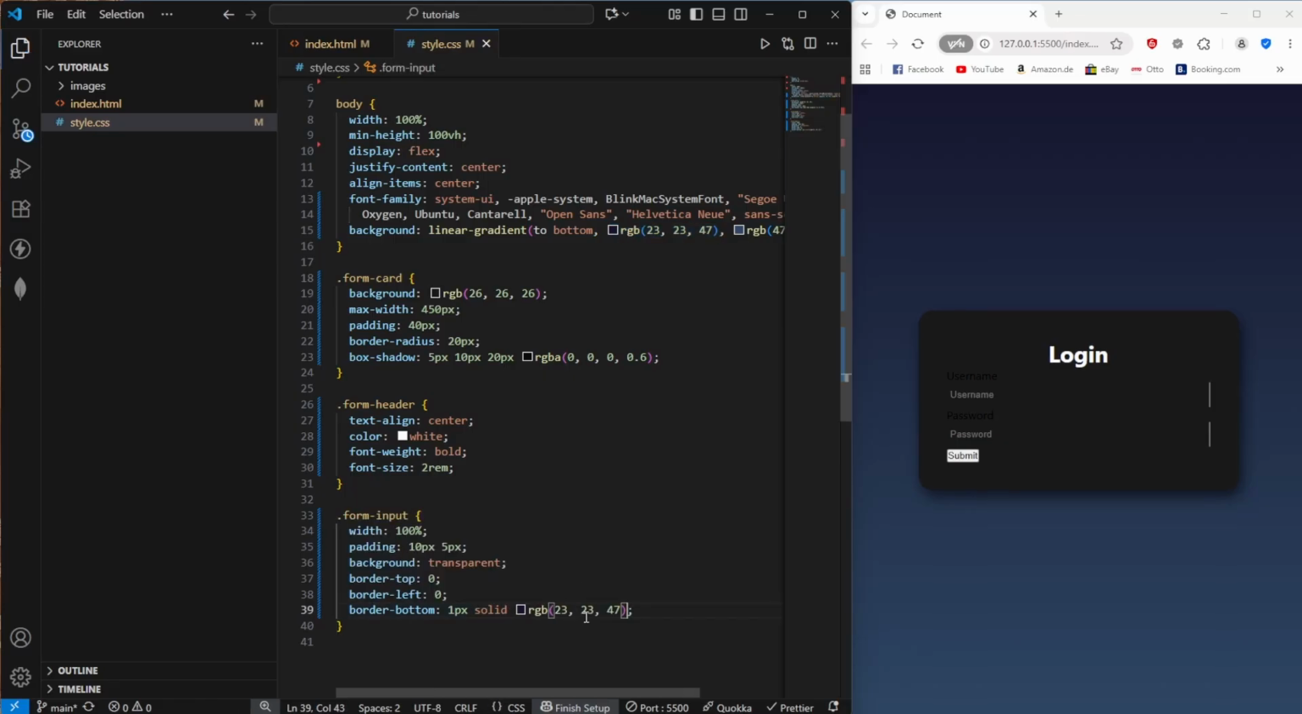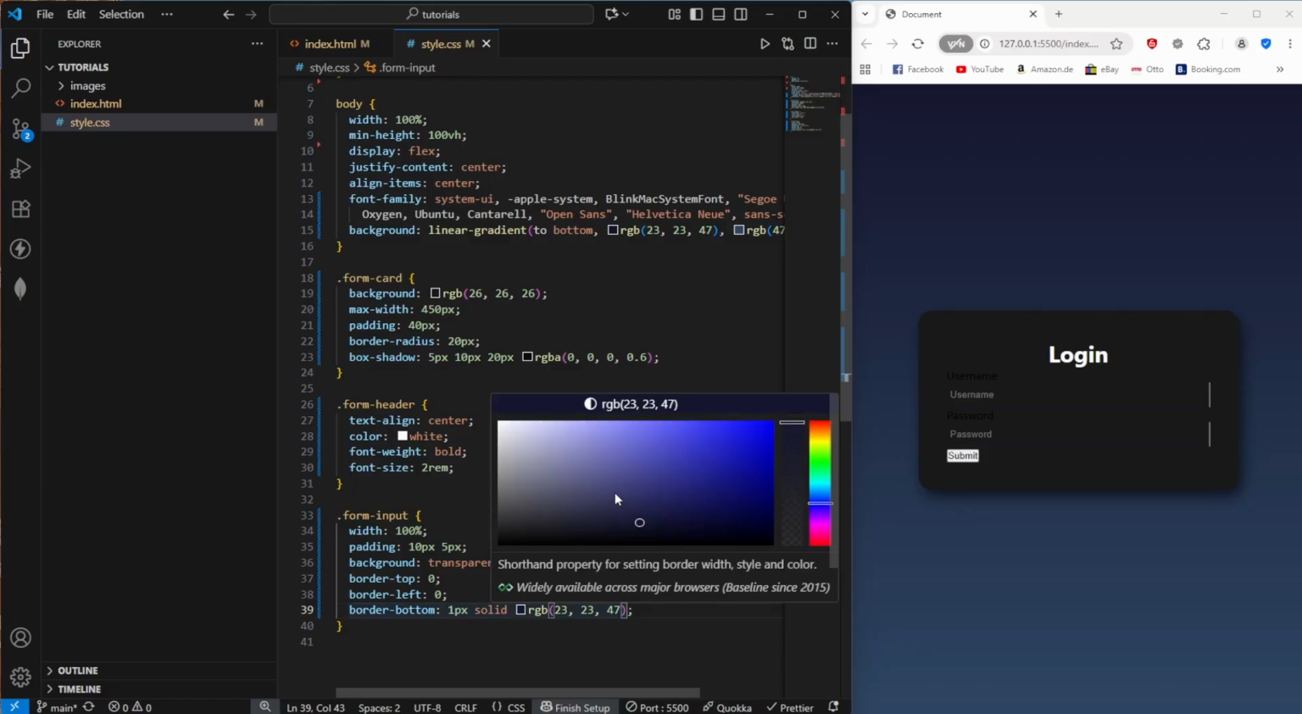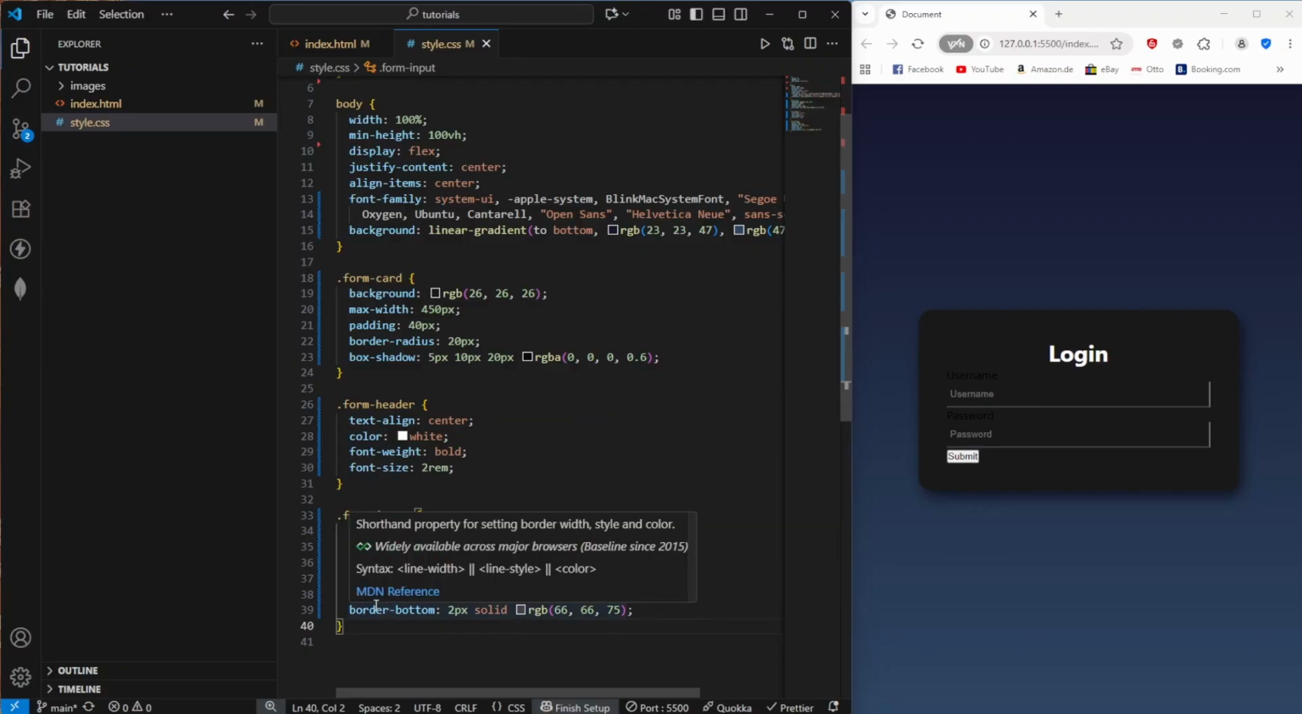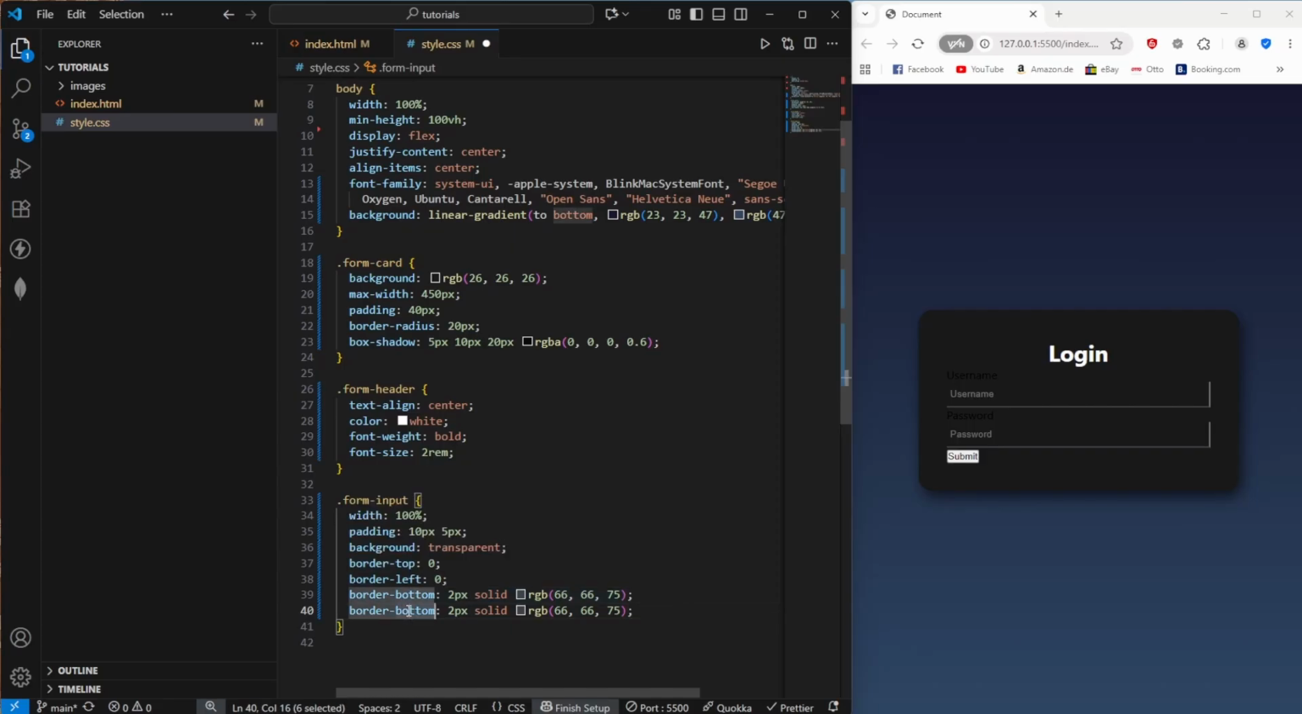We're going to save this, and I think this doesn't really look too good. So what we're going to do is we're going to experiment a little bit. We're also going to try 2 pixels right here, and we're going to use this color right here. So we'll also say border, or we are just going to duplicate this line, and now we will replace border-bottom with border-right, so we get the same color to the right.